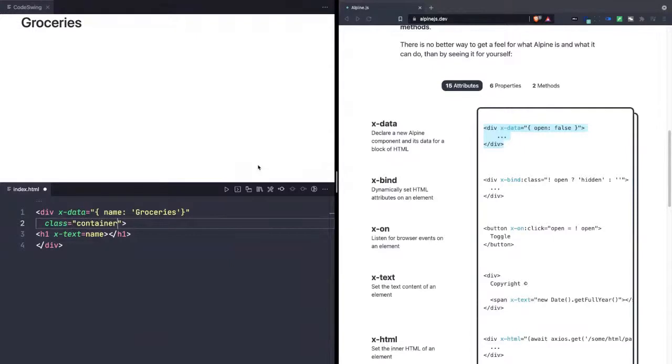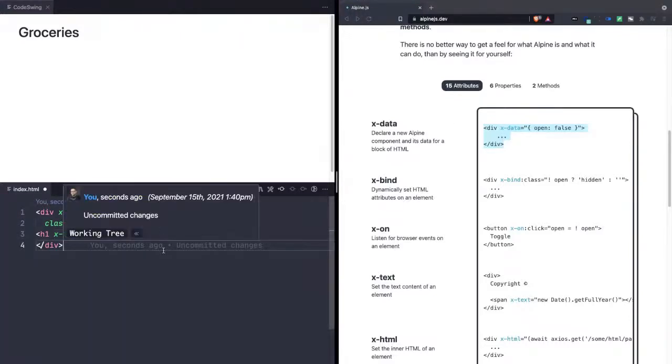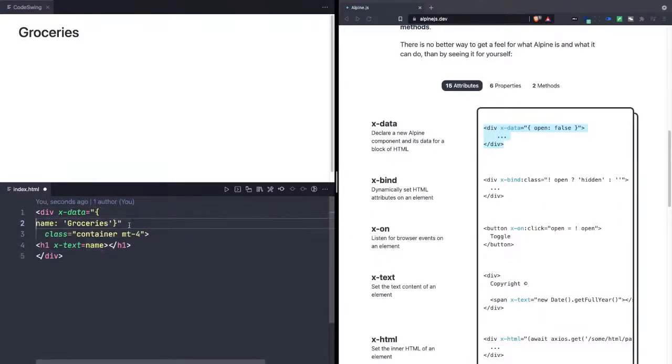So we'll add a container class, and then we'll add a margin top of, I don't know, 4, just to move it down a little bit. So you can see that by adding this x-text directive, I can actually call a variable that I'm using in my application. And that's what this first one is. It's a container for the entire application, as well as a way to specify state. And this state is just an object that you can put whatever else you want on.